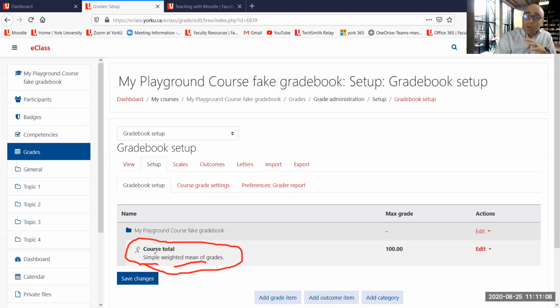If your numbers aren't working, which often happens, usually the most common question we get or error problem that we have is that it's not set up properly, because the default for Moodle is that everyone gets simple weighted mean of grades. And we want to change that so it's just weighted mean of grades. We actually want to remove the simple to make it more simple, okay? All right, so let's go and do that, and I'll show you how to do that now.